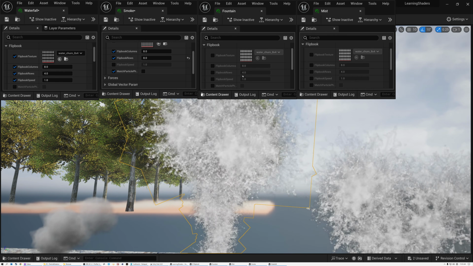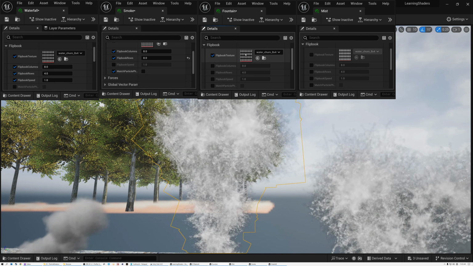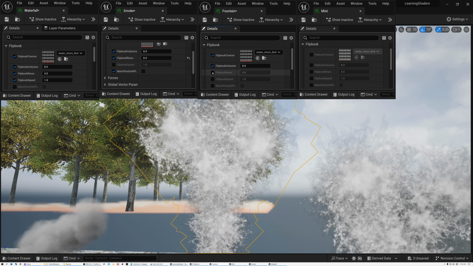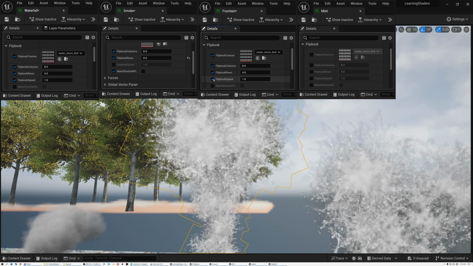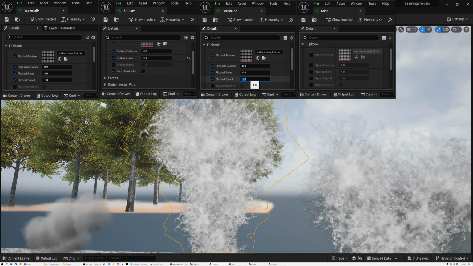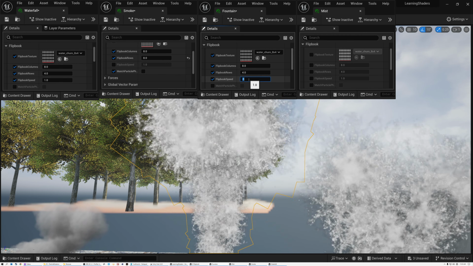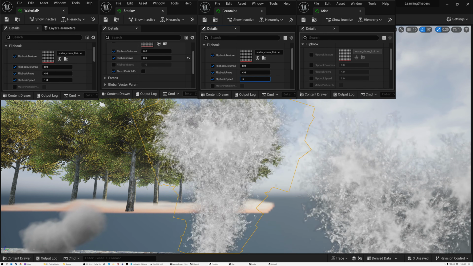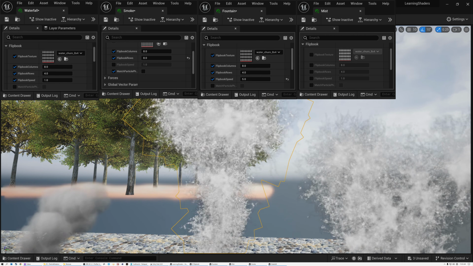Okay, here is our fountain. And the water churn is working really well for this one. So let's keep our churn texture, our rows and columns at 8 and 4, and our speed. Let's see, maybe we'll set our speed to something like 5, just to make our fountain a little bit more energetic looking.